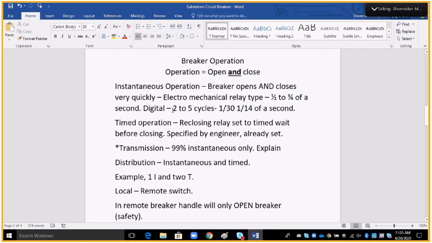That happens in 2 to 5 cycles. Well, translated, we know that an electrical cycle is at 60 hertz for the power system. If we're able to have the breaker open in 2 to 5 cycles, that's 1/30th to 1/14th of a second. So that's very, very quick. As soon as it has opened, it recloses in the same amount of speed. So it's going to reclose back. You're going to have power back in 1/2 to 3/4 of a second, or the same thing, 2 to 5 cycles, depending on the type of relay that you have.